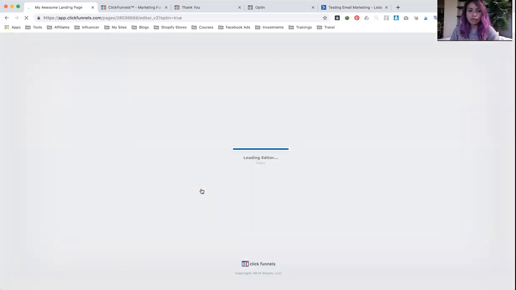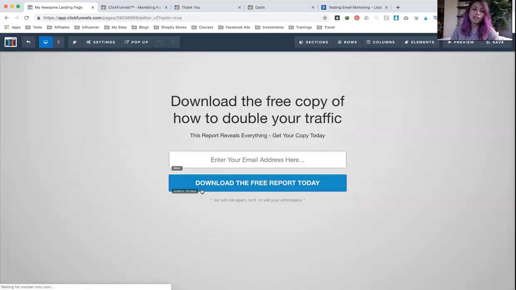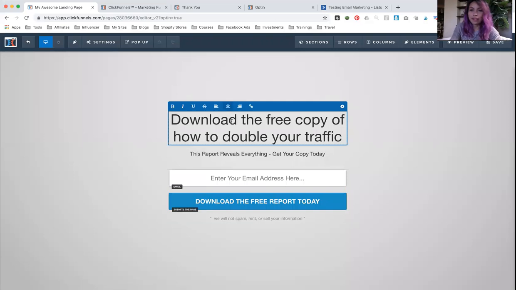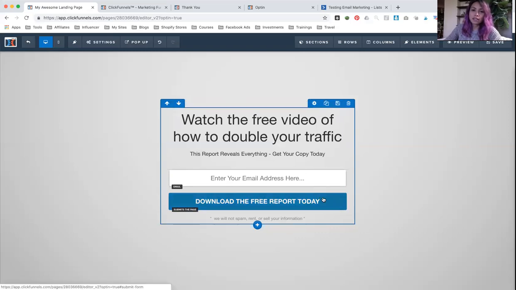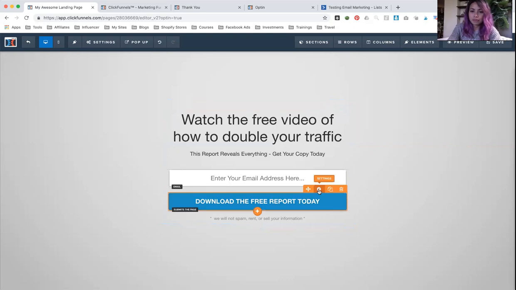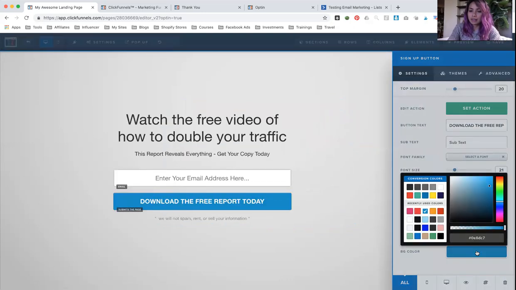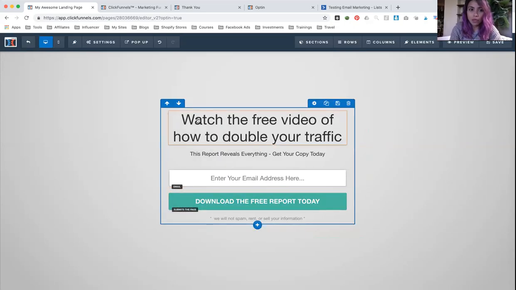Now, once the page loads and you've done all the changes, ClickFunnels is really easy because you can change all of this: watch the free video, something of how to double your traffic, something along the lines of a good freebie that you're going to offer. Anyway, you can change the colors on all of this. You just click the little setting buttons, and it's super easy to customize the way you want your page to look.